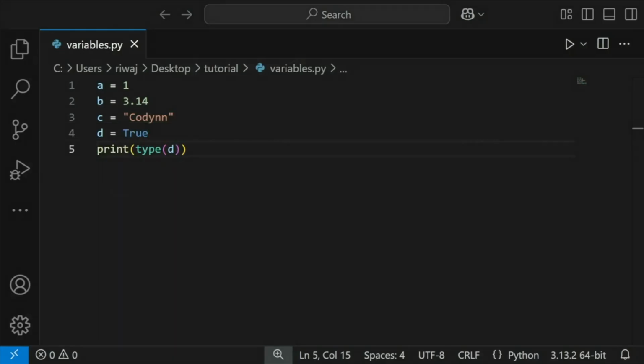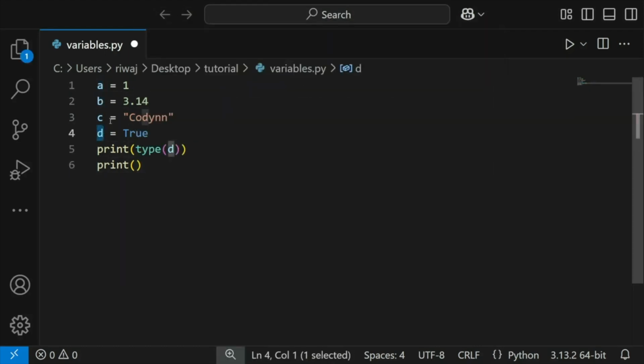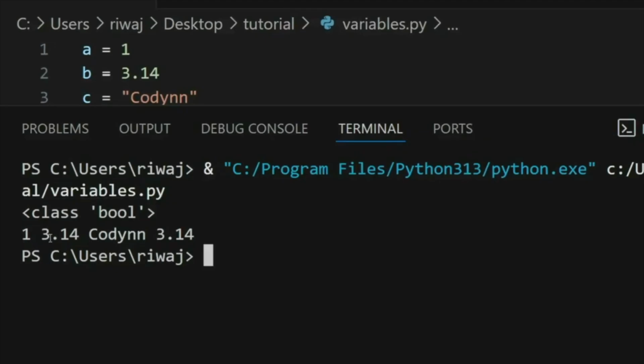Now, another thing we'll do is print every single one of these variables in a single print function. So I'll do print, and we have four variables here with different type of data types. So I'll do a, comma b. When printing two or more variables in a single print function, you have to separate them with a comma. So I'll do a, comma b, comma c, comma d. As you can see, let's try to run it. As you can see, it will print all of the values in a single line because we printed every single variable in a single print function.